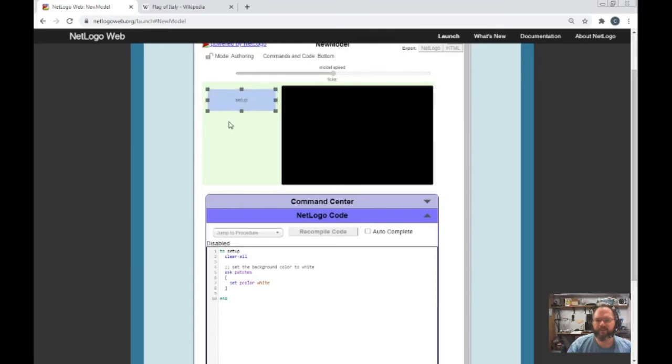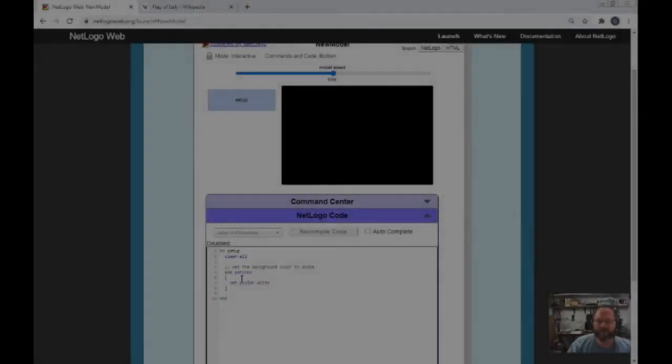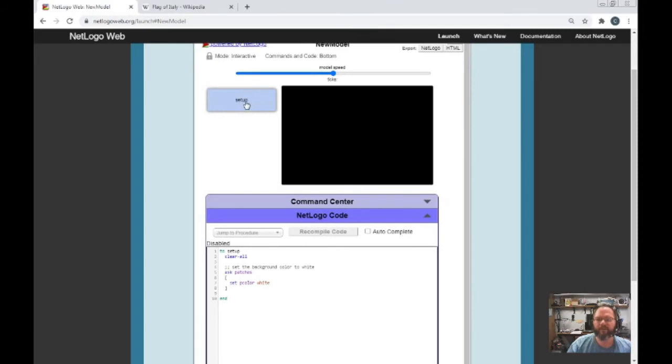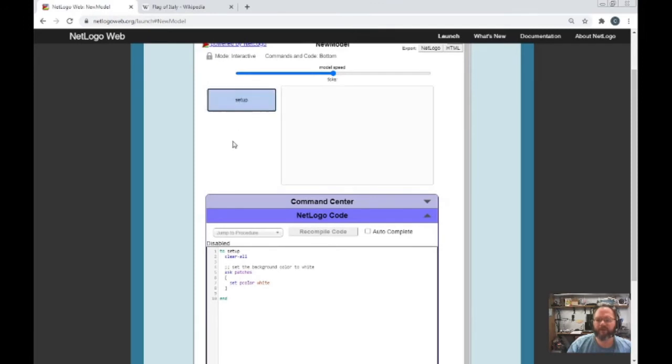If you're on the desktop model, you click it and it will do setup. You've got to right click it to get this little highlight thing so you can drag it around. I'm going to click off of it, go up here and lock this back, and now that's activated this. So when I click on setup, it says, I don't know what this means. Oh yes, I do. You've told me in this code right here what it means. Setup means clear all, ask the patches to set their color to white. So I'm going to go ahead and do that. I'm going to do setup, and you see it turns white.